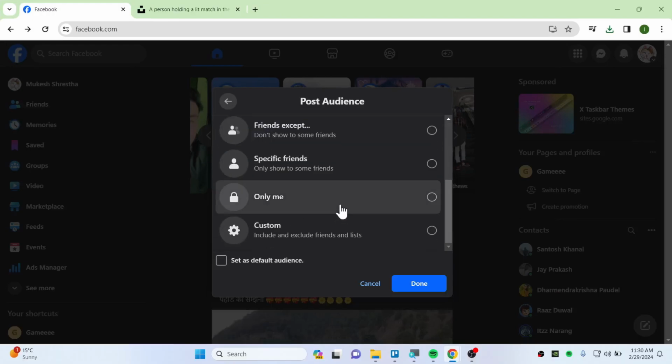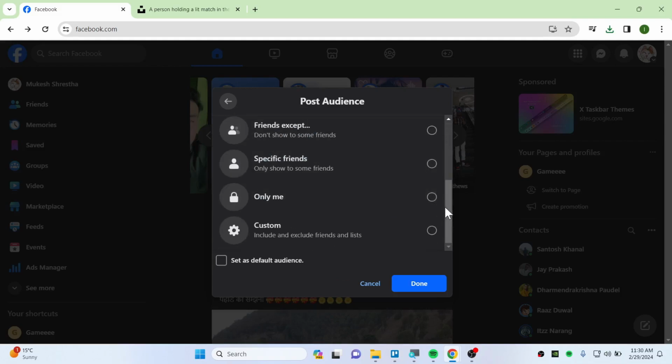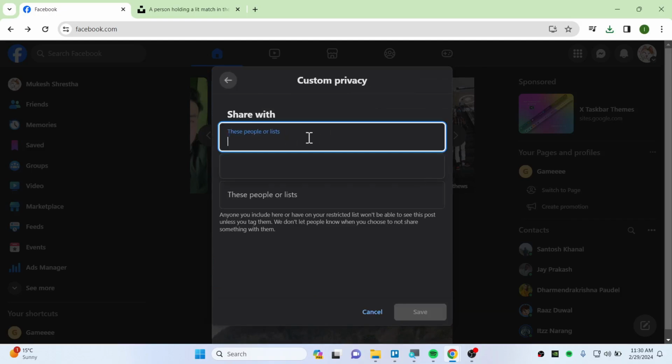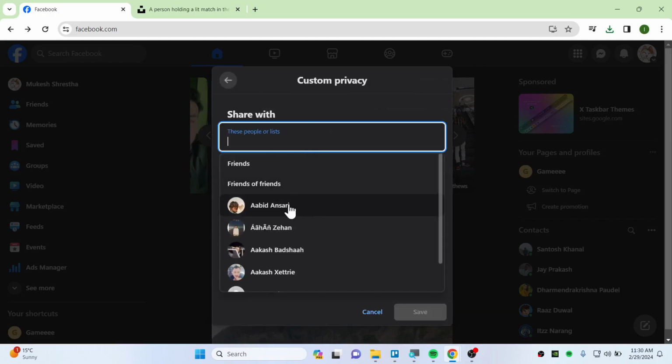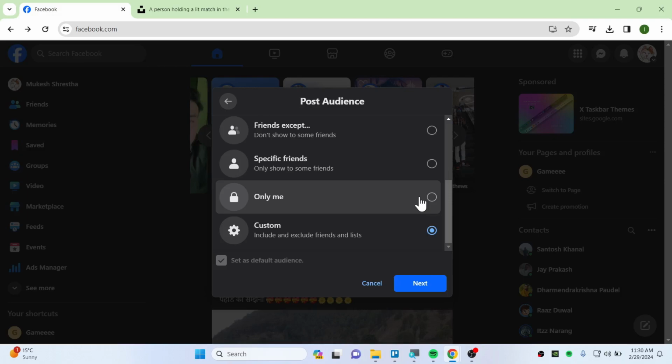From here, you want to select Only me, or some specific friends, or Friends only. And you can also do Custom. Custom means you can exclude friends from the list. If you choose Custom, you can choose whatever people's names you type to share with, and if there are people you don't want to share with, you can put those names in as well. Alright guys, for this tutorial I'm going to use Only me and click on Done.